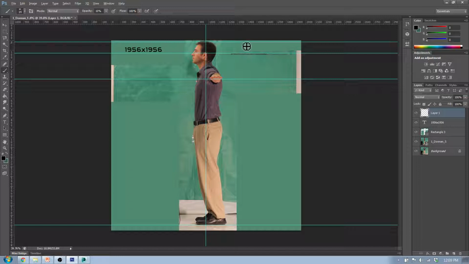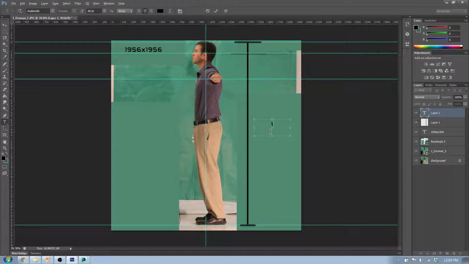I'm going to go from here, opacity at 10% from earlier today. Okay, there we go. Good, good. I'm holding shift to make sure I create a perfectly straight line. I'm going to create text on this layer too. And this will be 188 centimeters.